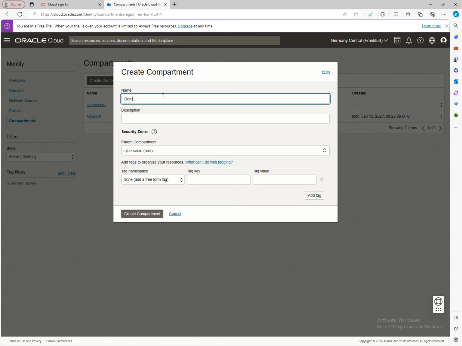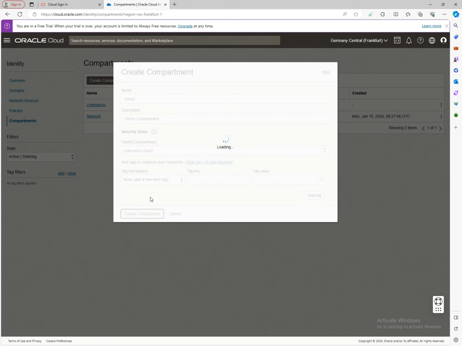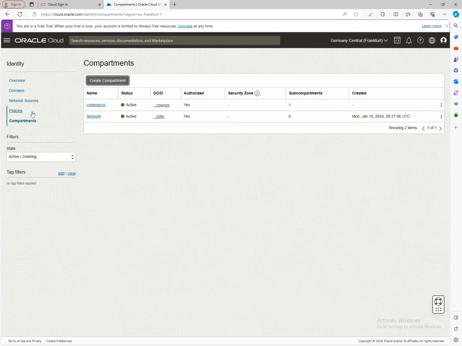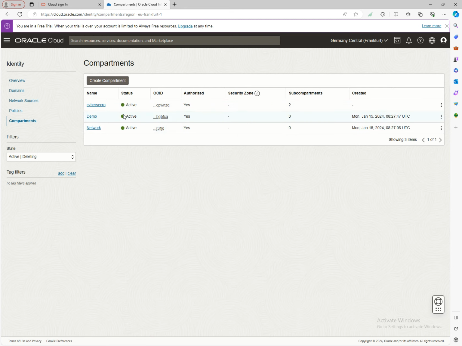So I can create a demo compartment, and in this compartment I will run all the resources that I can publicly expose. I don't care about the data because they are demos, and it tends to help you with what you want to do. So I'll create my demo compartment. And that's it, I now have two compartments created based on the things that I'm going to need.